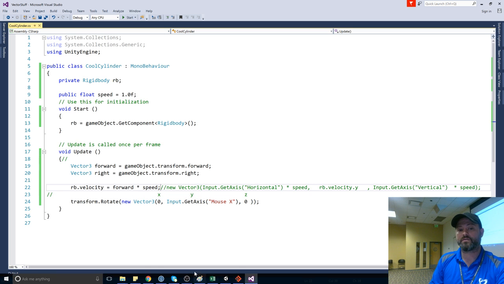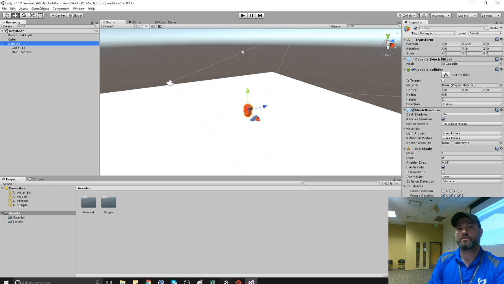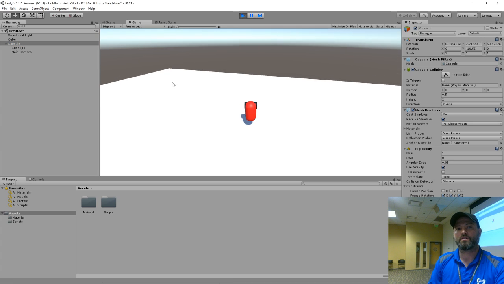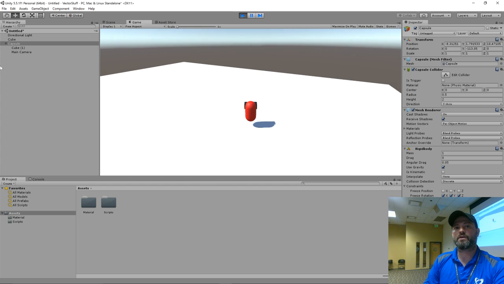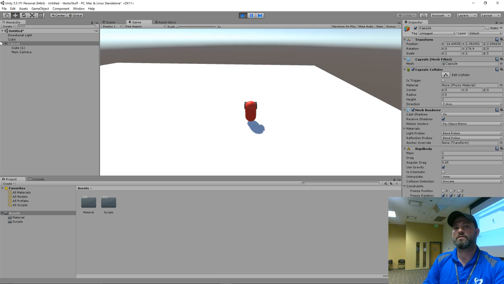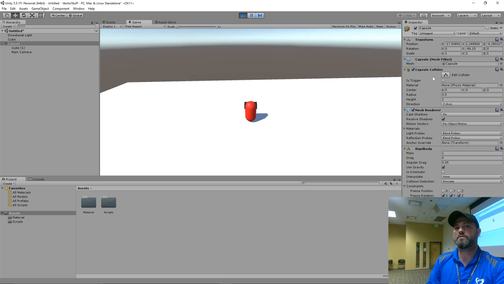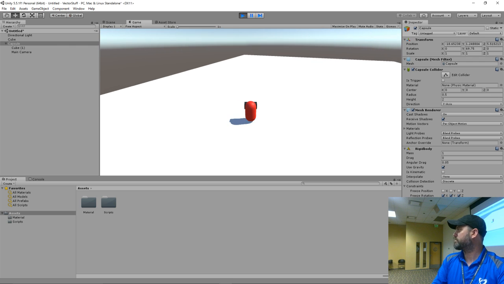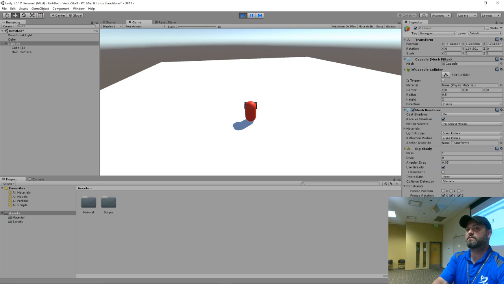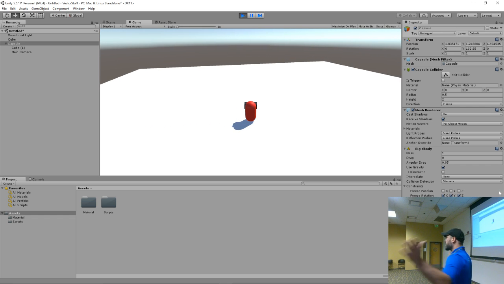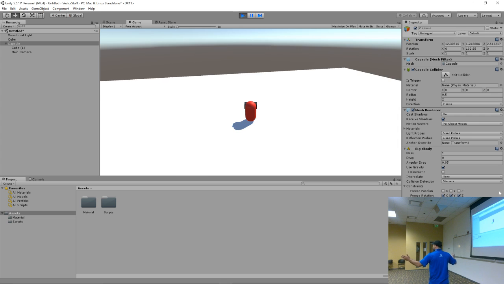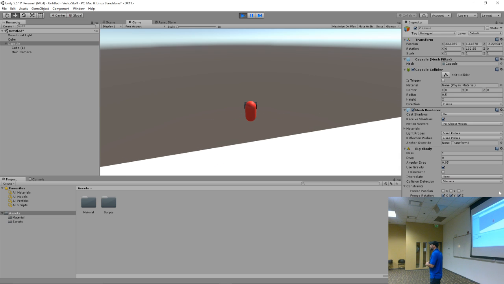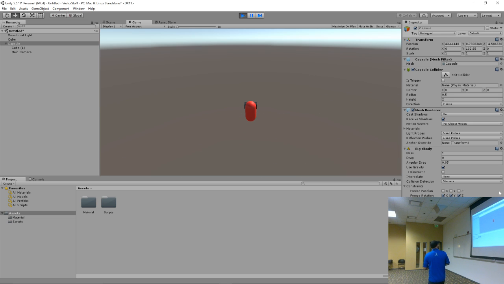And so now, when I do this, do you see how I'm moving on my forward? Instead of just in the local, I can actually move along whatever my forward vector is. So if my transform rotates, it's going to say, I don't care how you rotated this thing. Move me along your forward vector, the direction you are facing, not the world's direction. Still going.